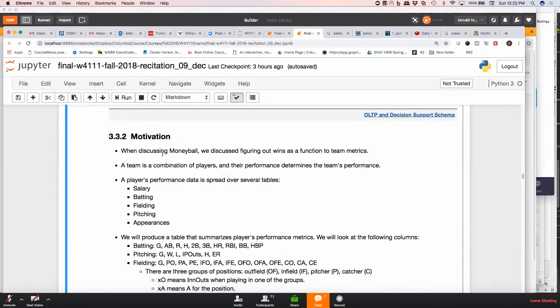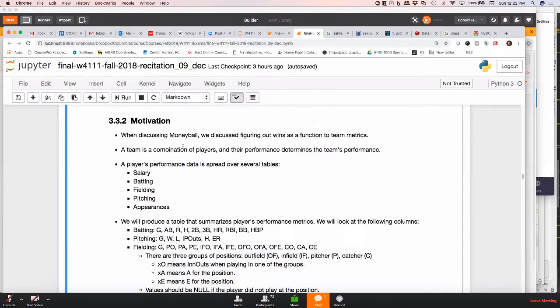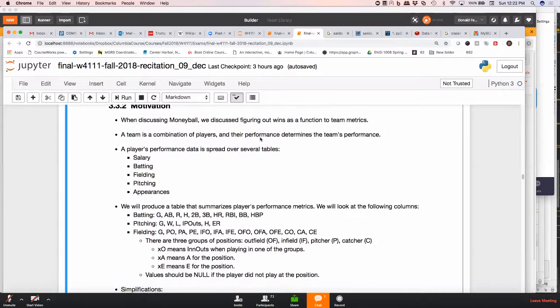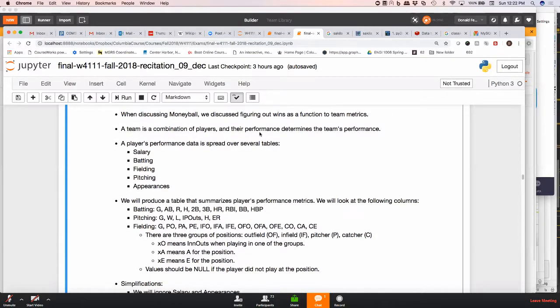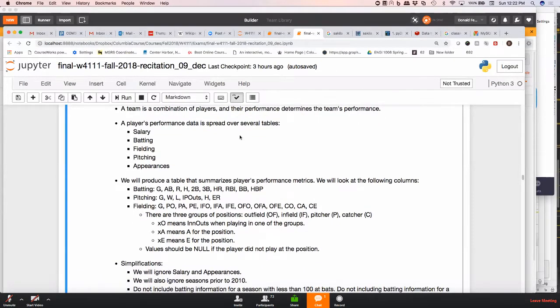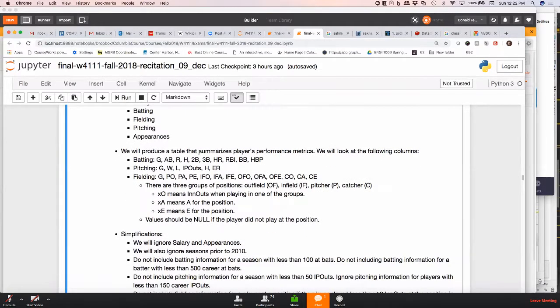So the motivation for this is when discussing Moneyball, we discussed figuring out wins as a function of the team metrics. Team's a combination of players, and the individual player's performance aggregated determines the team's performance. A player's performance is spread over several tables: salary, batting, fielding, pitching, appearances. We're going to produce a table that summarizes a player's performance metrics.